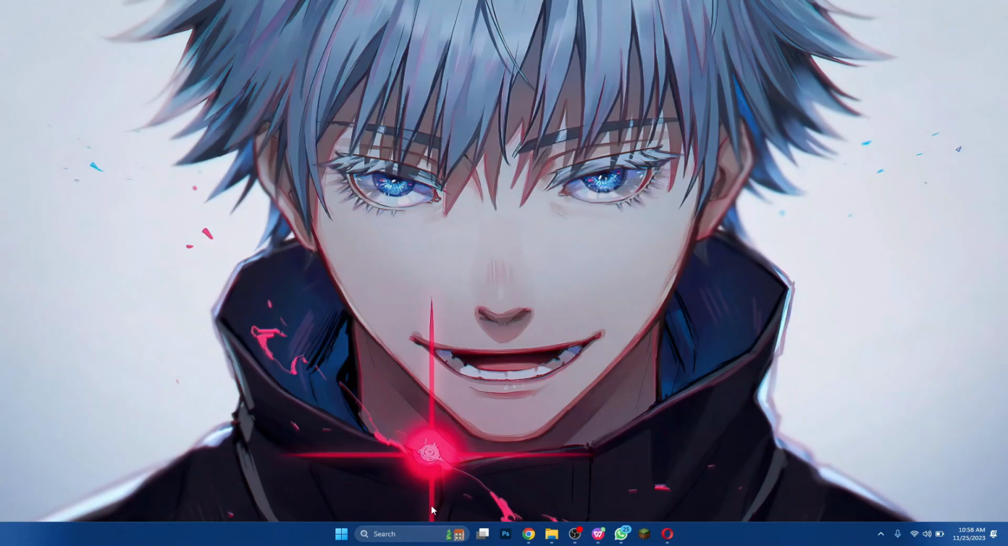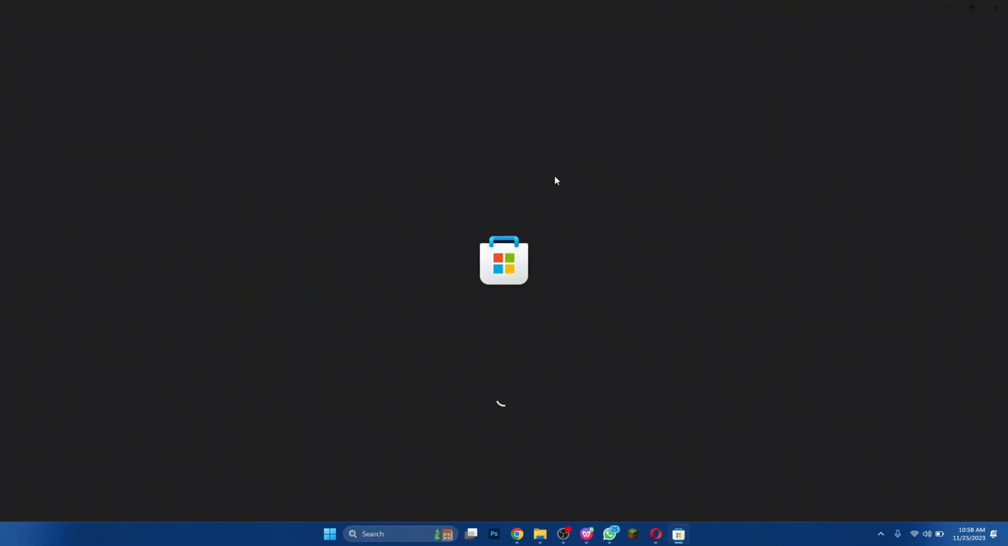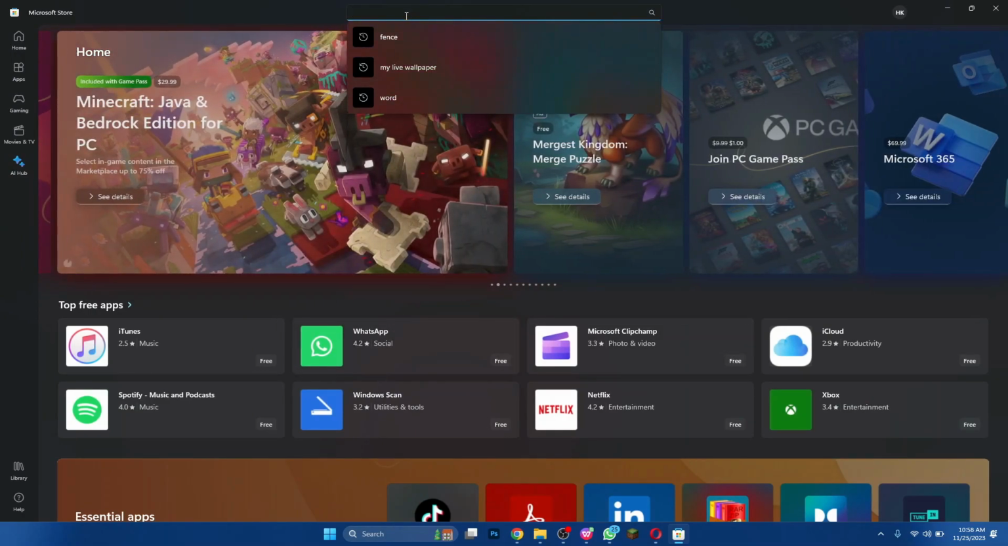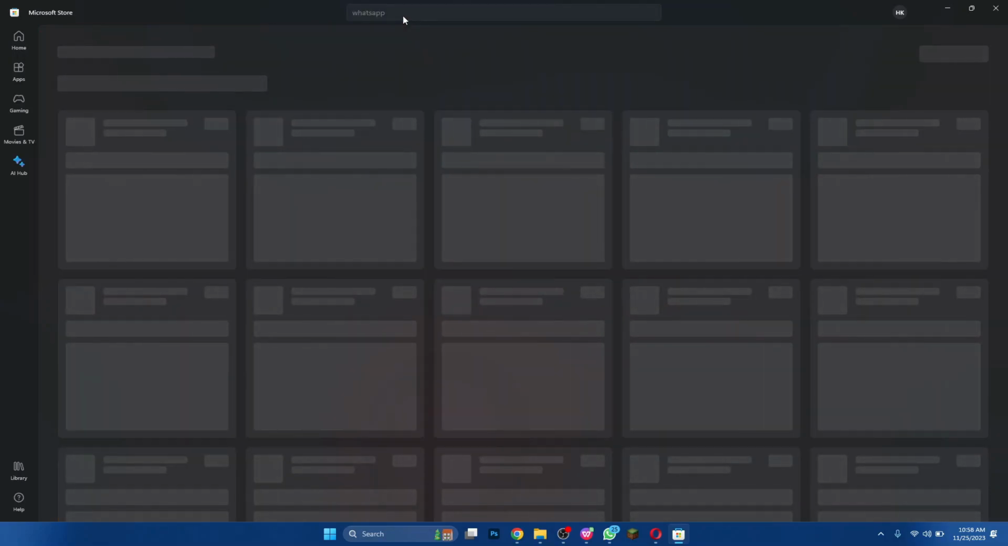First of all, open the Start menu on your PC or laptop and search for Microsoft Store. Open the app and let it completely load up. After that, open WhatsApp at the home page. But if you can't see it here, search for it in the search bar at the top of the screen.